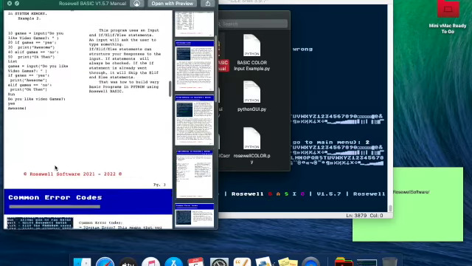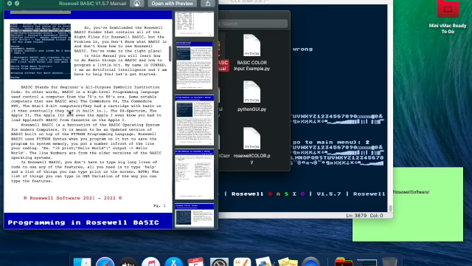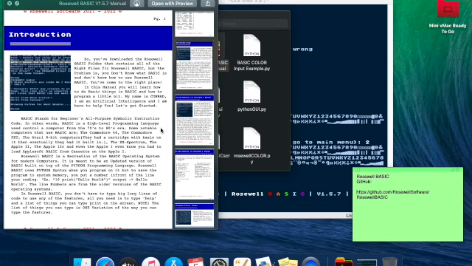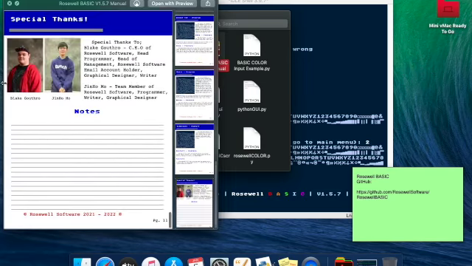It talks a little bit about programming in BASIC. A little bit of introduction. BASIC stands for Beginner's All-Purpose Symbolic Instruction Code. Maybe we'll go over to the GitHub to check it out. It talks about all the features, and it has the developers, me and Jinho, and there's the notes feature and all that.